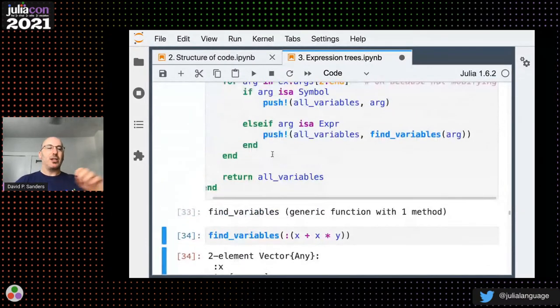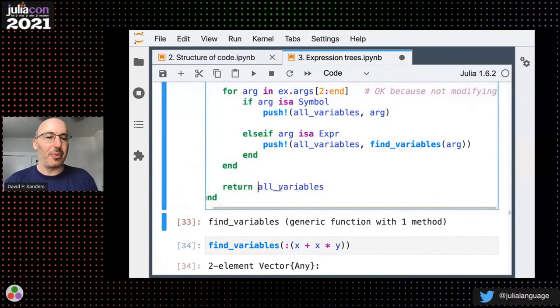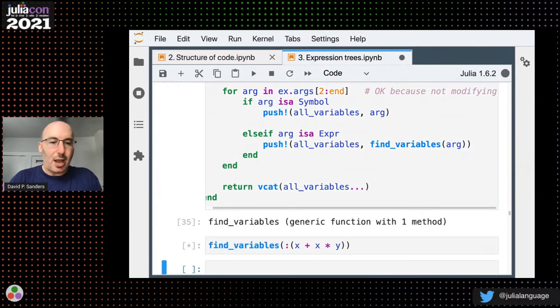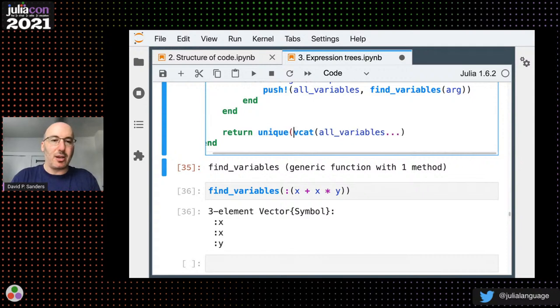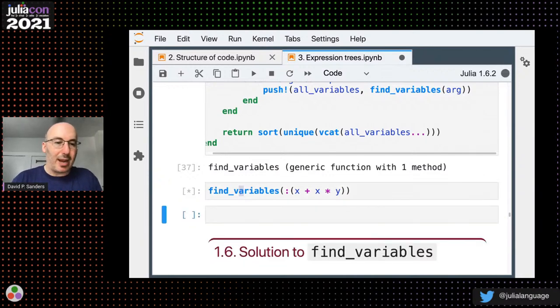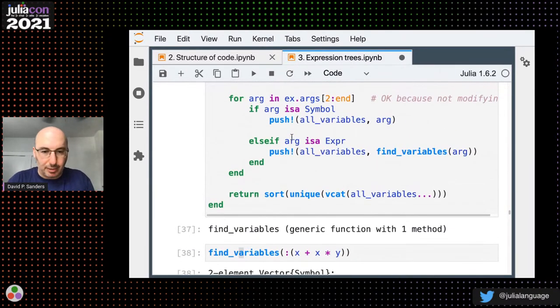And so of course, what I need to do is somehow collapse all of those vectors down to something. I can do that with, for example, vcat of all variables dot dot dot. And when I do that, I get it all collapsed down. And now I'm going to do unique of that and sort that. And then I get the correct answer. So that's one way you could do it.